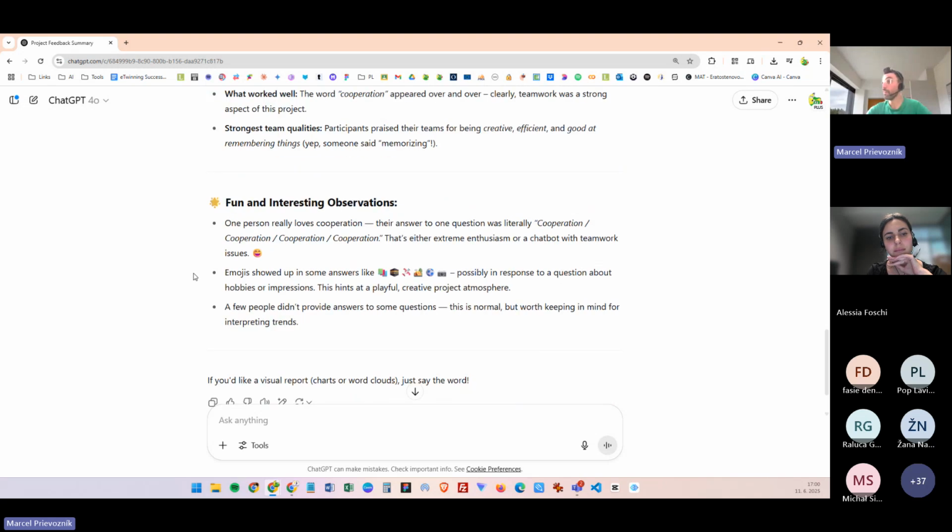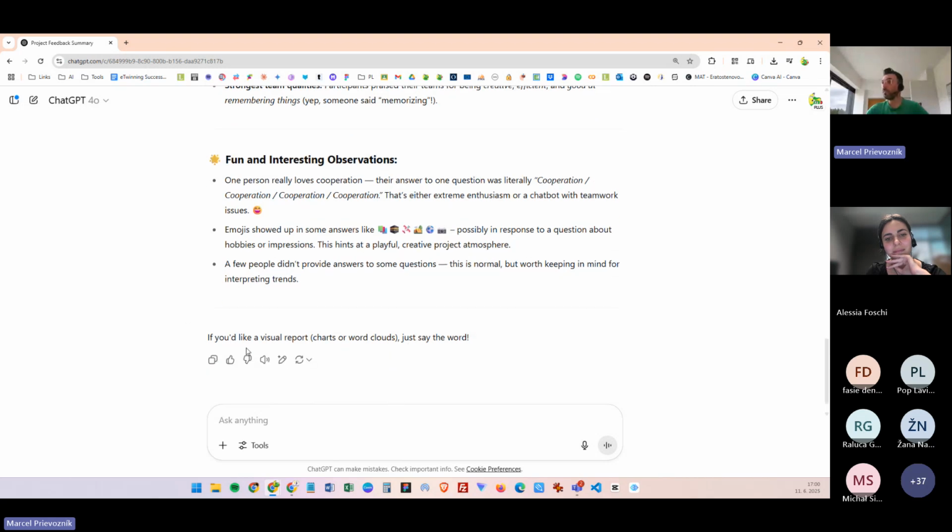Fun and interesting observations: one person really loves cooperation. Their answer to one question was literally "cooperation, cooperation, cooperation, cooperation." Emojis showed up in some answers, possibly in response to a question about hobbies and impressions. This hints at a playful, creative project atmosphere. I hope it was. A few people didn't provide answers to some questions, which is quite normal. And if you'd like a visual report, just say the word. Please give it to me visually.